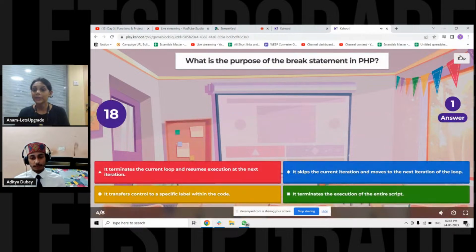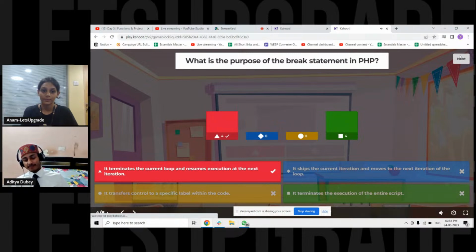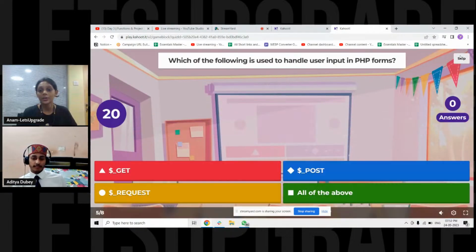What is the purpose of the break statement in PHP? Guys, fast. 10, 9, 8, 7, 6, 5, 4, 3, 2, 1. Next. Which of the following is used to handle user input in PHP forms? How would you handle an input? How would you check in the backend? We just did it in the project. I showed you all of them.